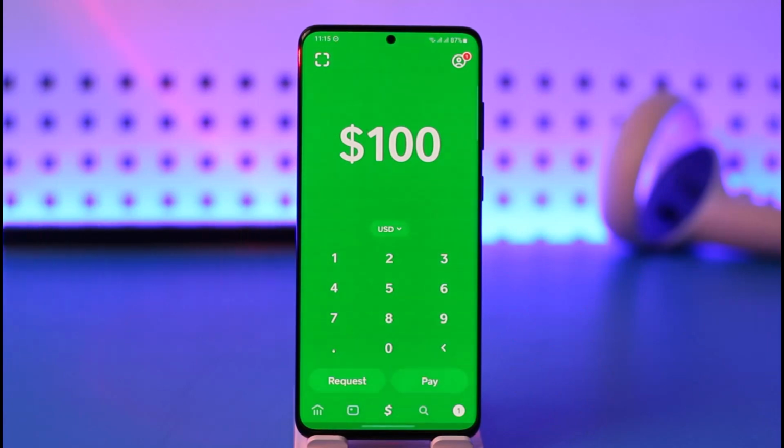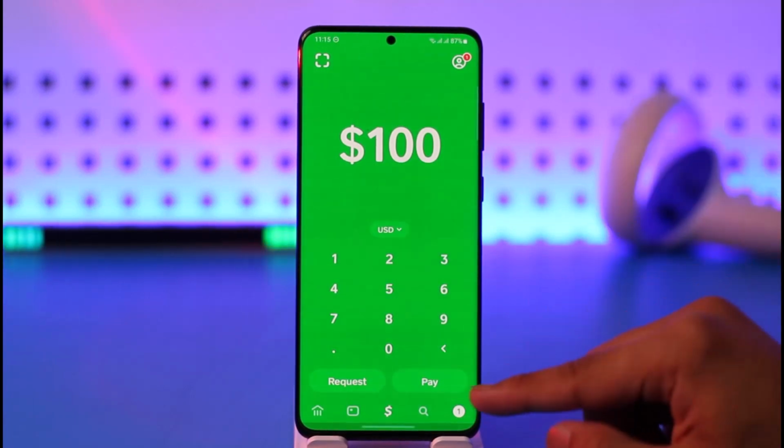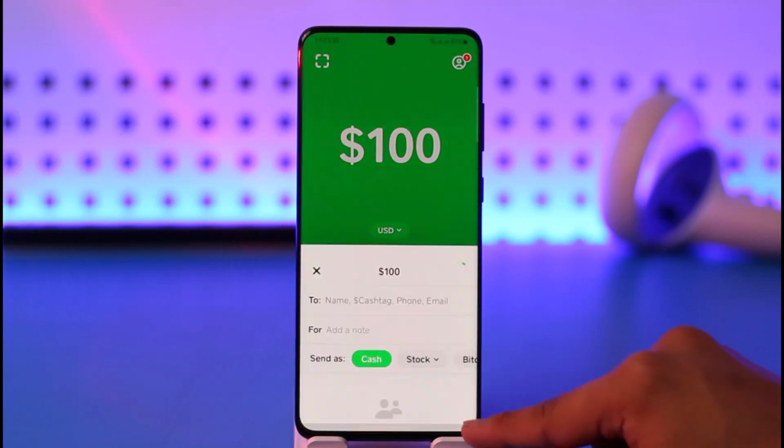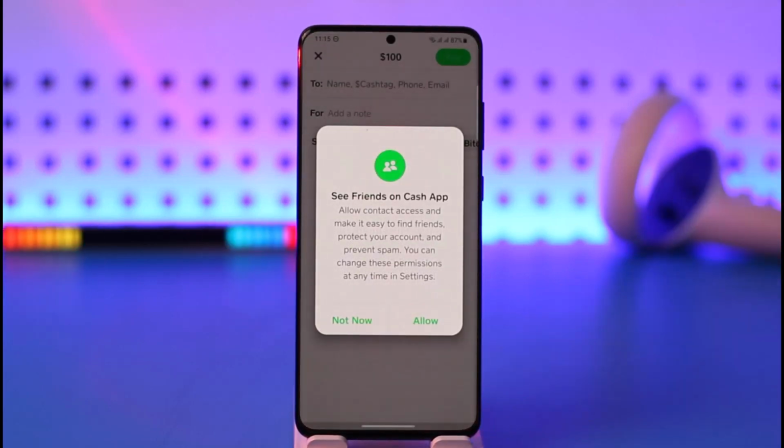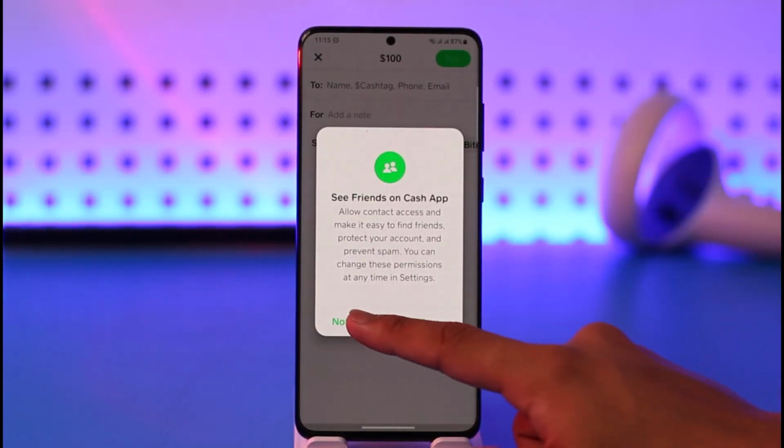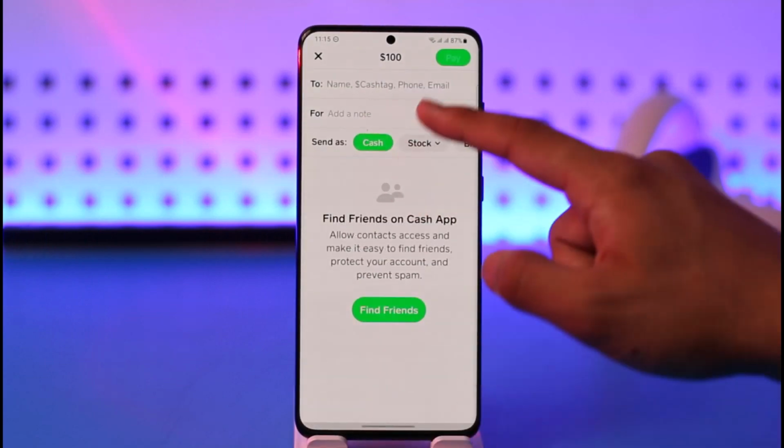And then once you've selected your currency, you're going to be on this page where you just need to tap the pay button from the bottom right hand side of the screen. Now you might want to allow the Cash App your permissions and so on, so you can just go ahead and allow the Cash App your permissions.